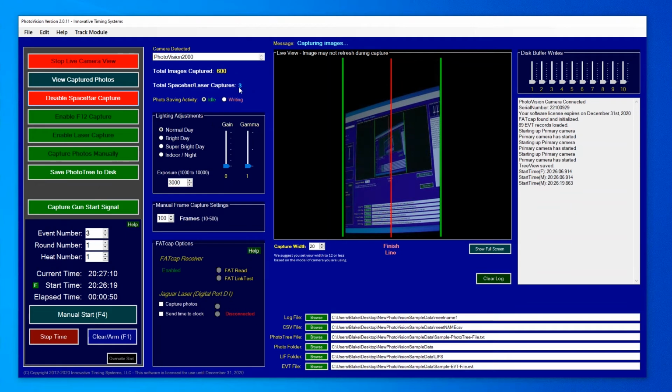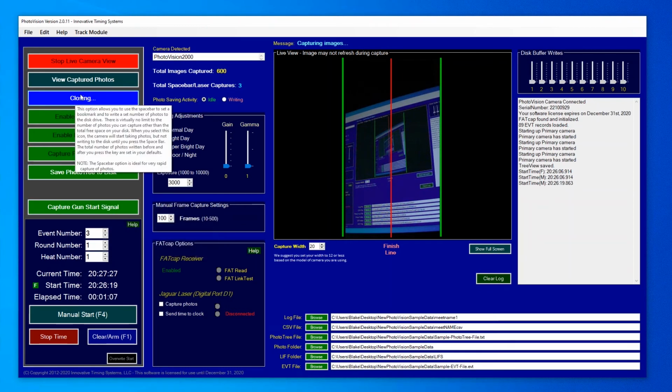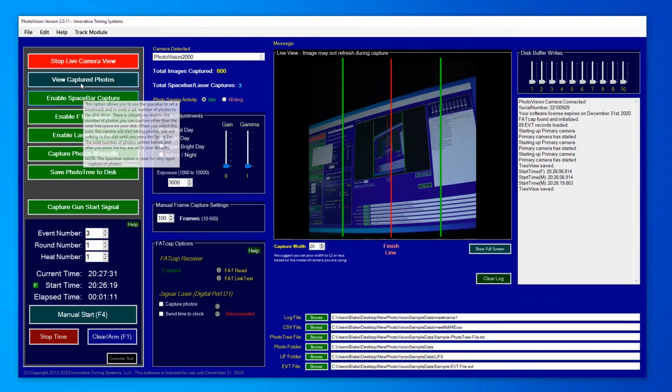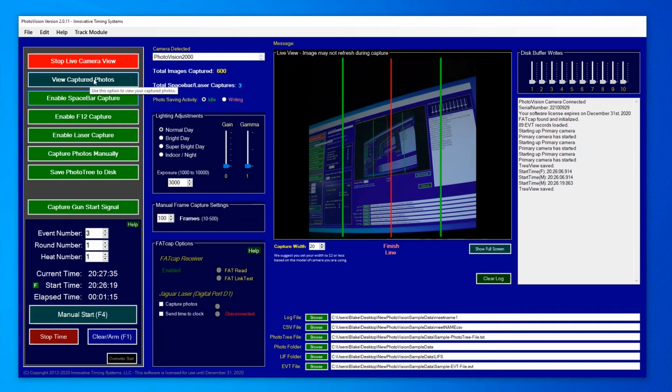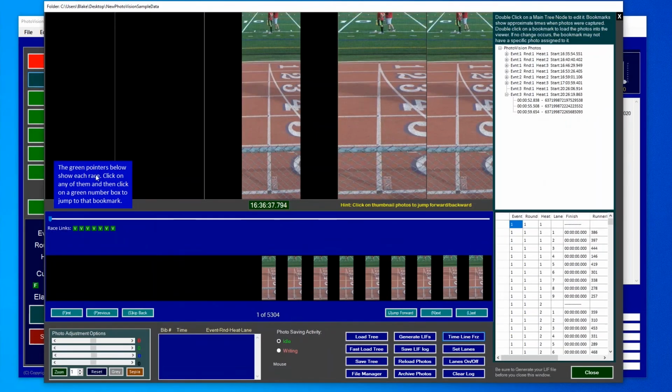So I've just tapped the spacebar 3 times, generated a total of 600 frames because I've set it to take 200 frames for each spacebar capture. So now that I've done that, I finished timing that heat. I close spacebar. Takes it a second to flush buffers, and I apologize since I'm not in the office. I'm on a little bit of a slower computer. And then you can view the captured photos.